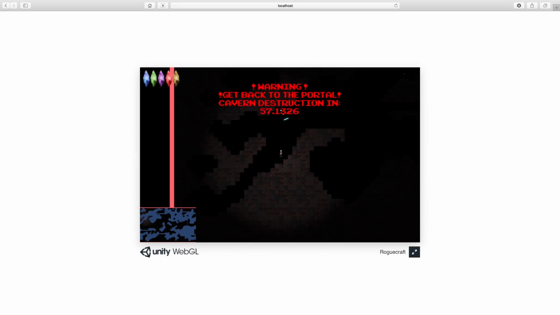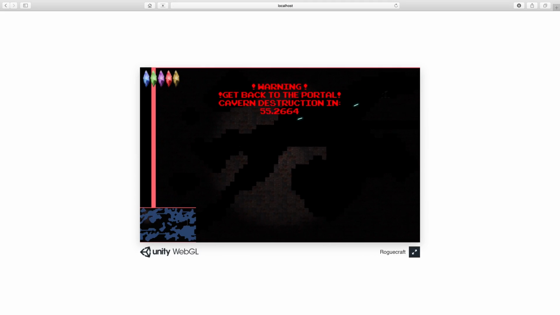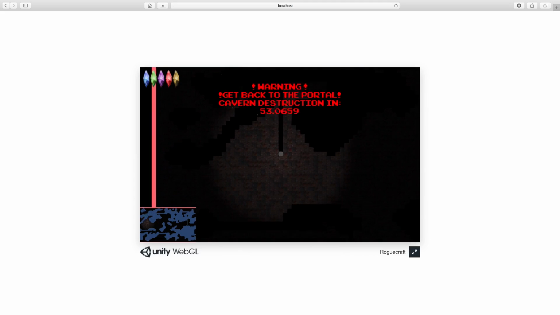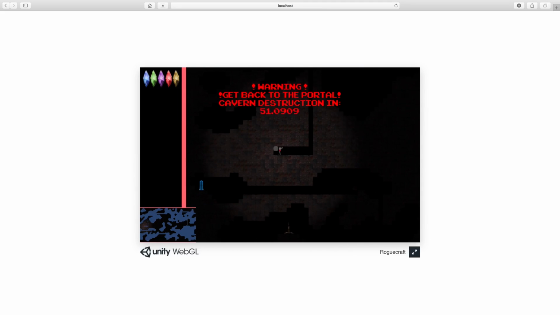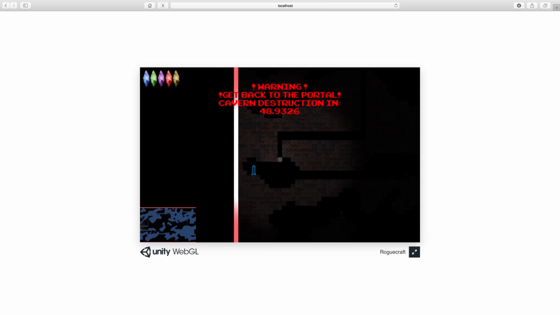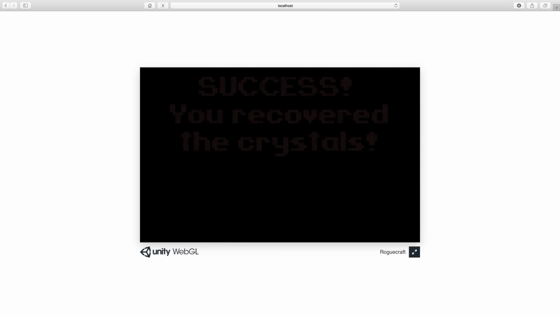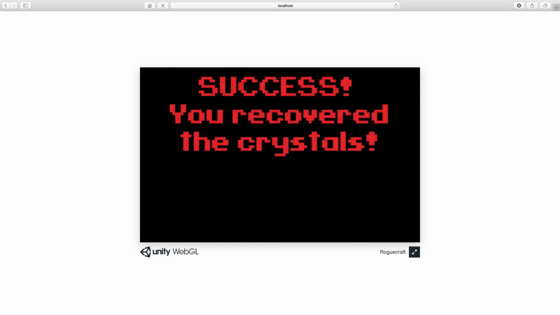Right, so now you have to get back to the portal. Oh God, I don't remember where the portal was. There it is. Ah, there we go. So the issue I think with giving the player a pickaxe is you've got a bunch of turrets shooting at you, and you can just sit in the middle of a mine shaft essentially and not get shot at.